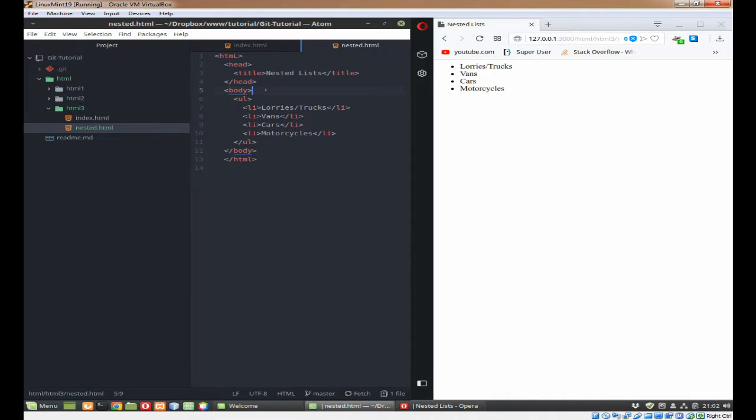It would be nice to put a heading in, so we'll have an H2 nested lists example, and we'll follow that, of course, with a closing H2 tag, and press Control and S, and there we have our H2. Okay, so we've got lorries, trucks, same thing, vans, cars, and motorcycles.